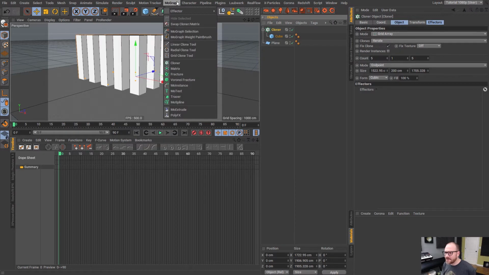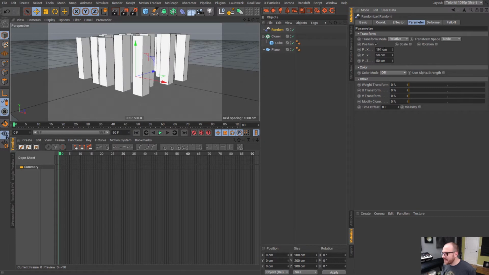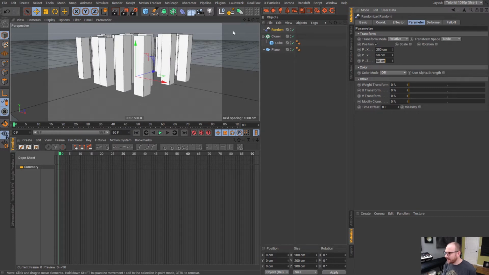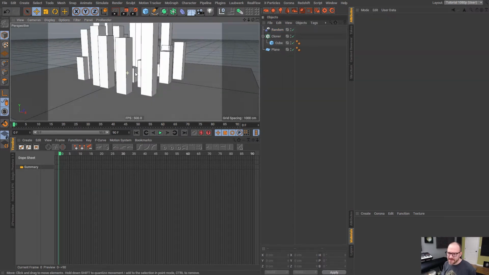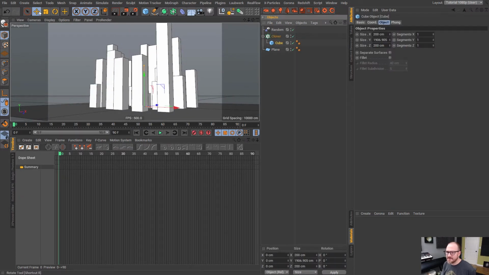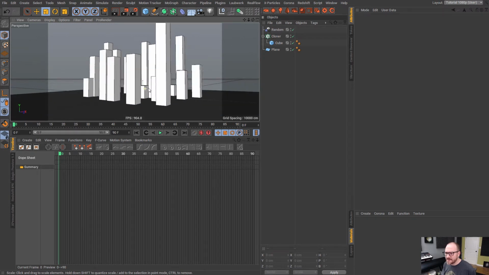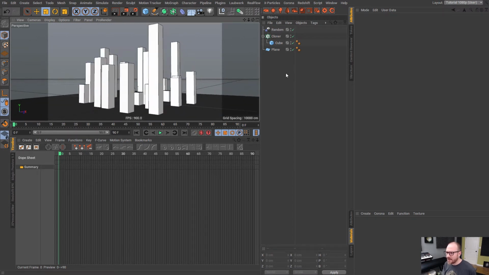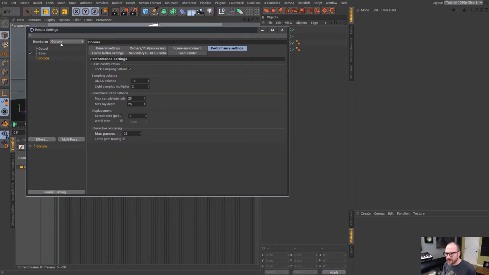So we're getting a bunch of pillars here. Then I'm also going to bring in a random effector, and let's just randomize the position and the scale a little bit of these guys, just so we're getting sort of this cityscape, or whatever you want to call it, pillars and whatnot. Because what I want to show you guys is how we can use the volumetric fog effect inside of Corona Renderer.